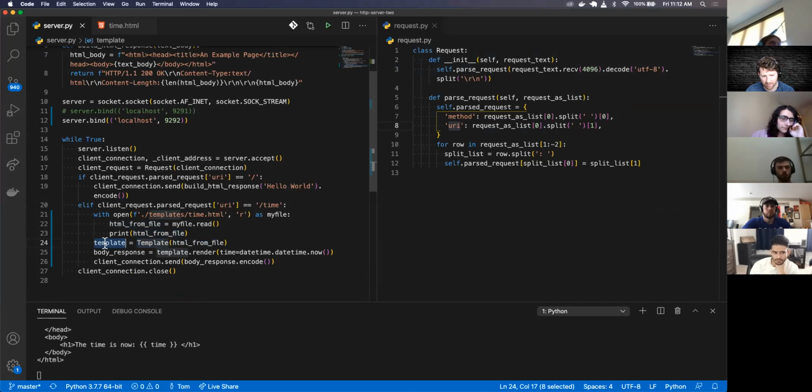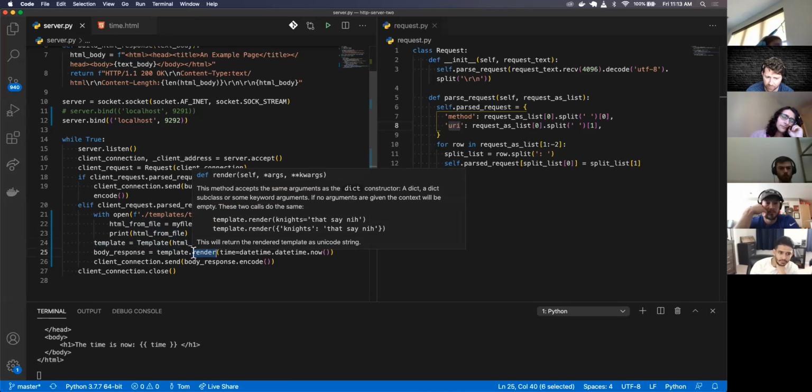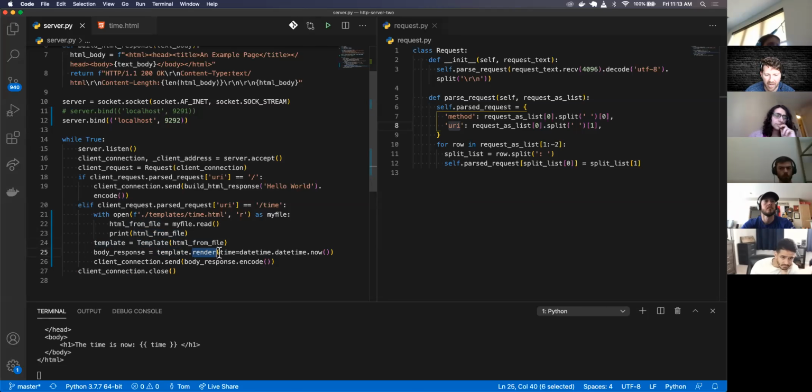So I'm assigning template to this template object with the HTML passed in as an argument. And then right here on line 25, this template class, which is coming from here, has a .render method off of it. So there's a render instance method, not instance variable. And I'm passing time into that render as the body response. And now the body response dot encode, I'm trying to pass that through, but nothing's coming through.